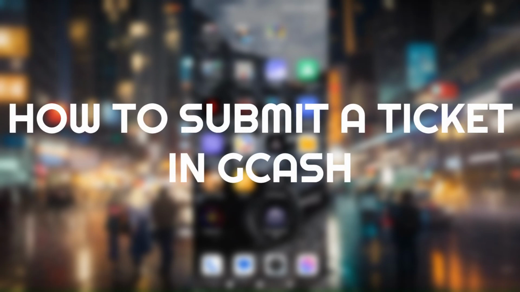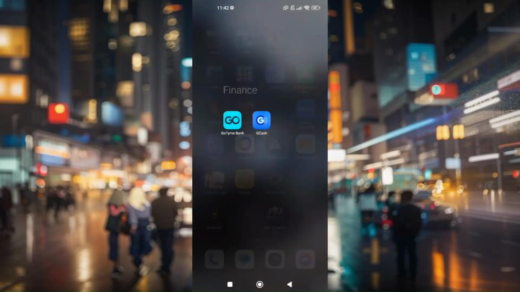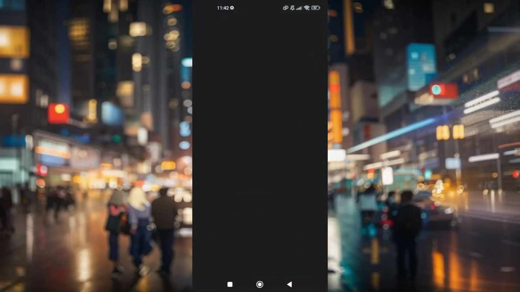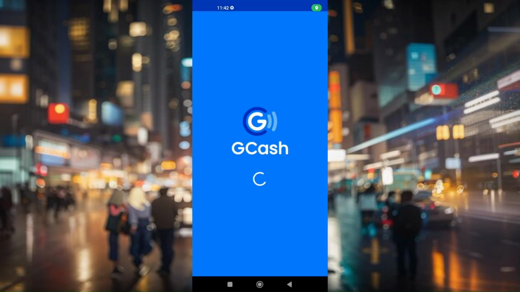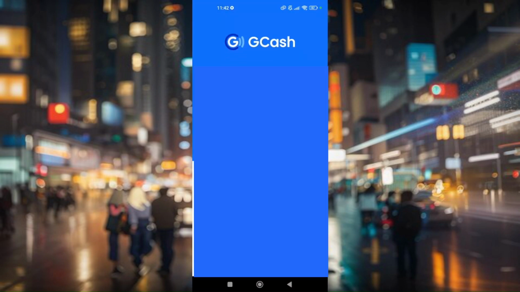How to submit a ticket in GCash. First things first, of course, pull up your GCash application. And once you're here, you just have to log in using your MPIN.